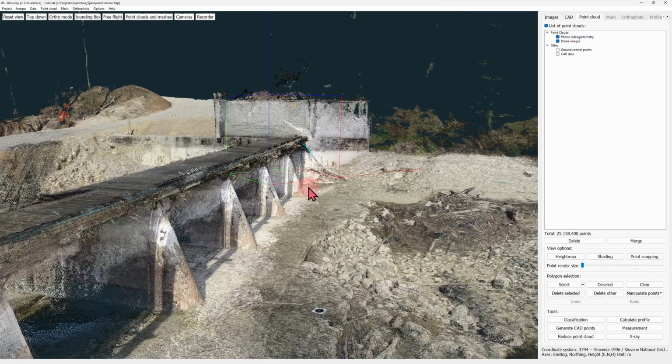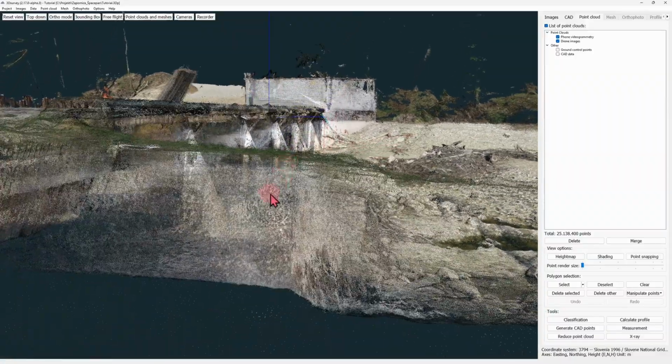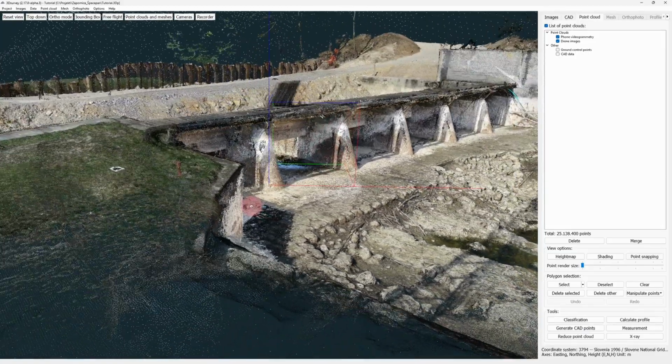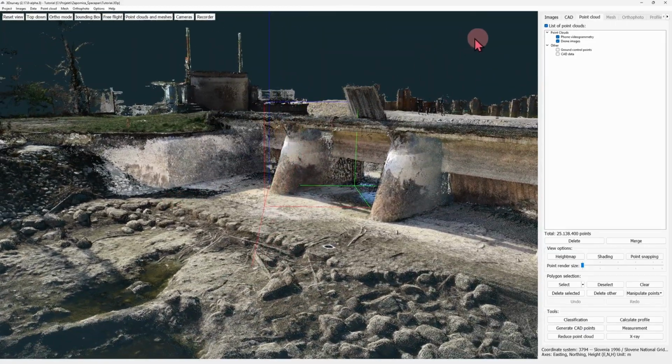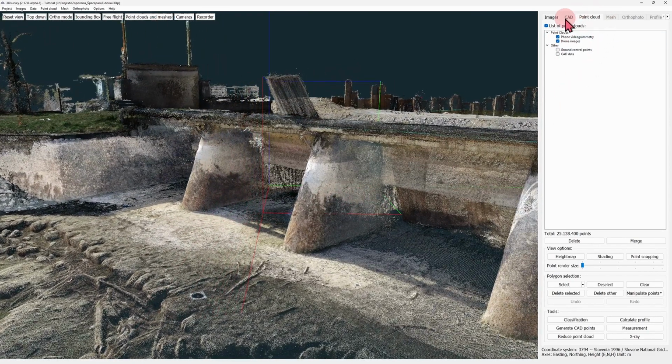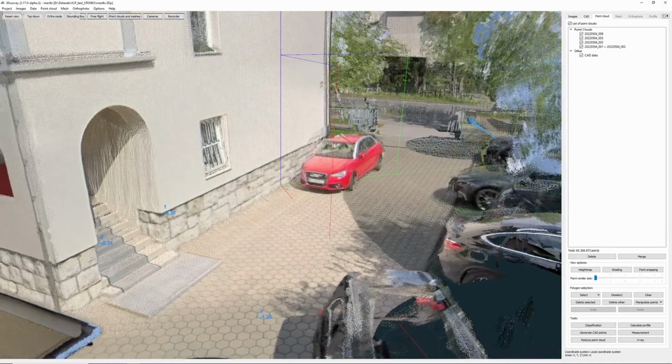The feature is not limited to classical photogrammetry. You can combine various sources of point clouds or meshes. Let's look at some examples. You can match a photogrammetry point cloud with a smartphone videogrammetry point cloud, or align multiple terrestrial laser scans.